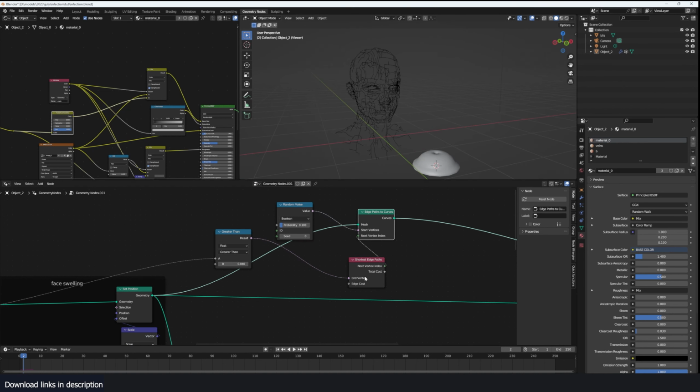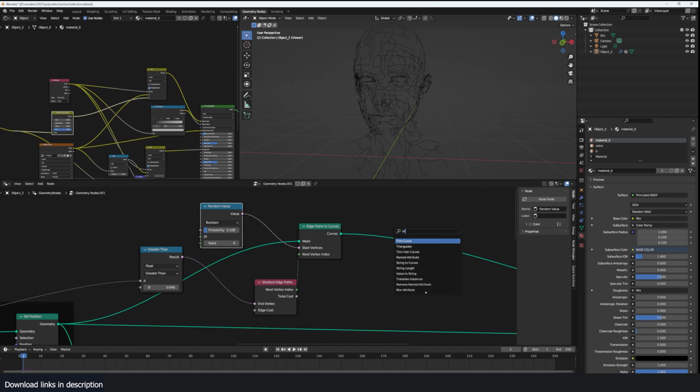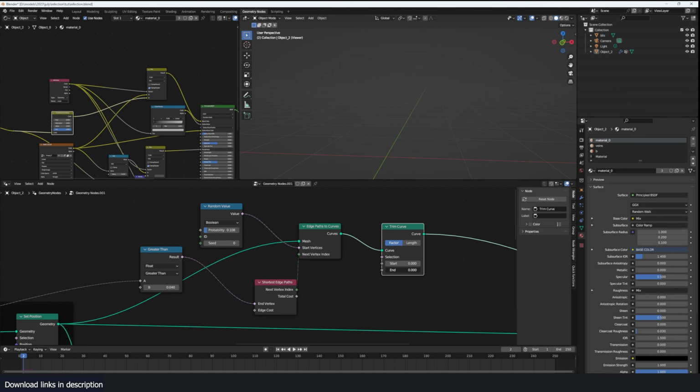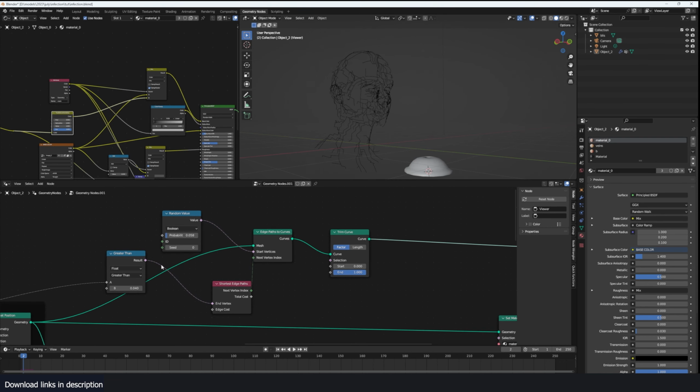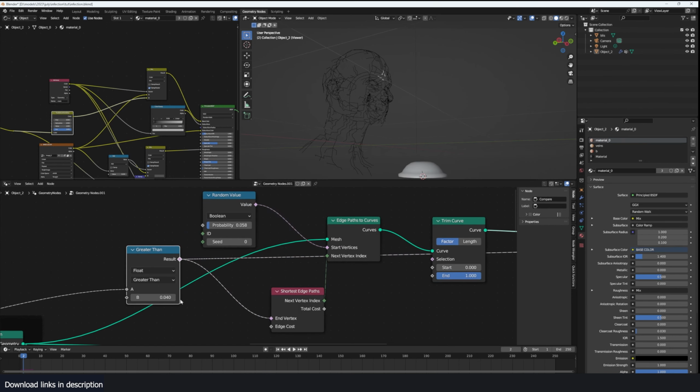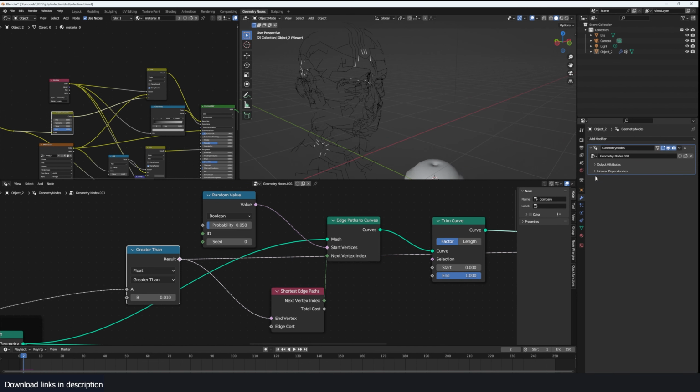To check this, we can use a trim curve just to make sure that everything is right. You can see what we have. And let's first look at this. You can see the starting point. I just need to add in the other vertices. Yeah, so we have the starting points on the areas of our vertex group.